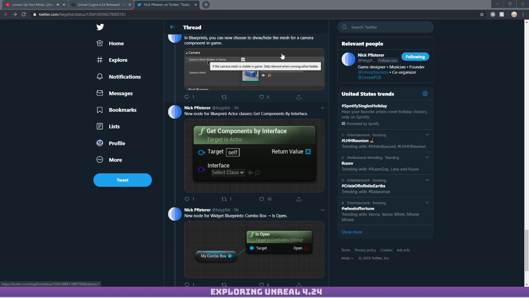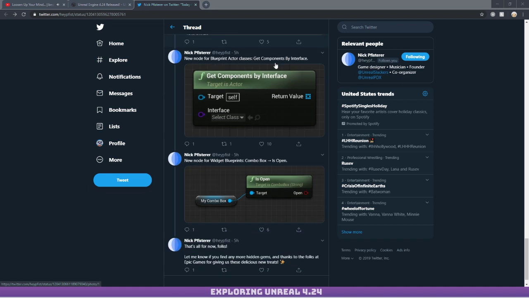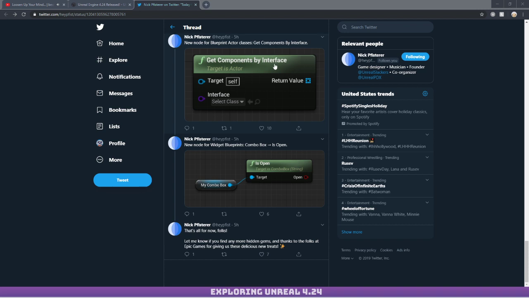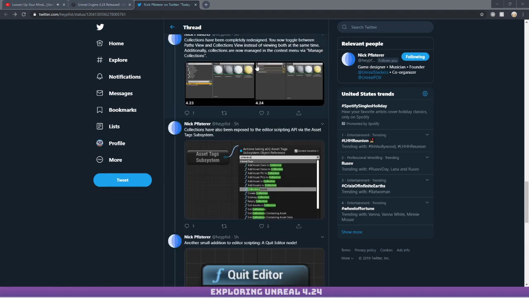New active classes get components by interface. What? Oh, dude, I didn't read through all this earlier. Wait, new node for widgets combo box is open. Got it. That's all. Nice.